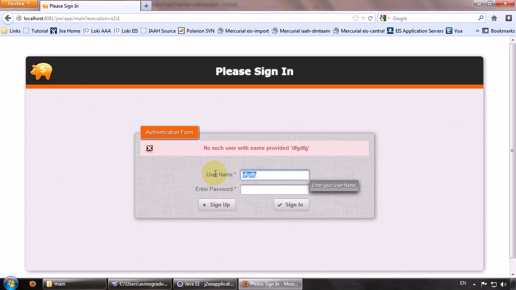And if we try to authenticate the correct username but with the invalid password, then we should get, and we get, bad credentials. So everything works fine, as you see.